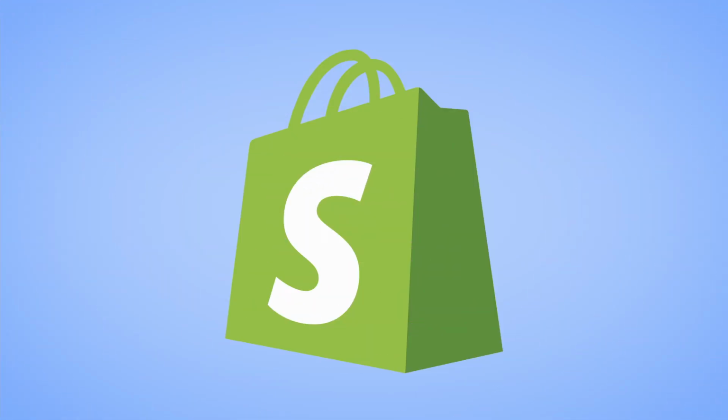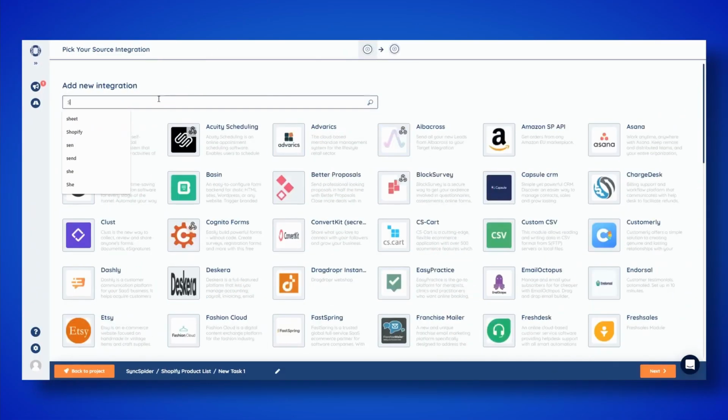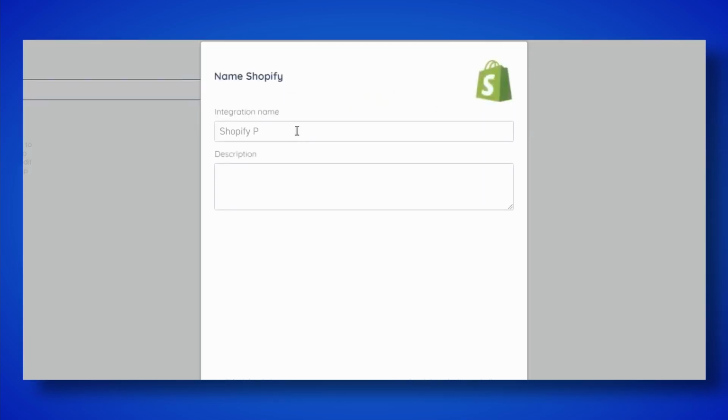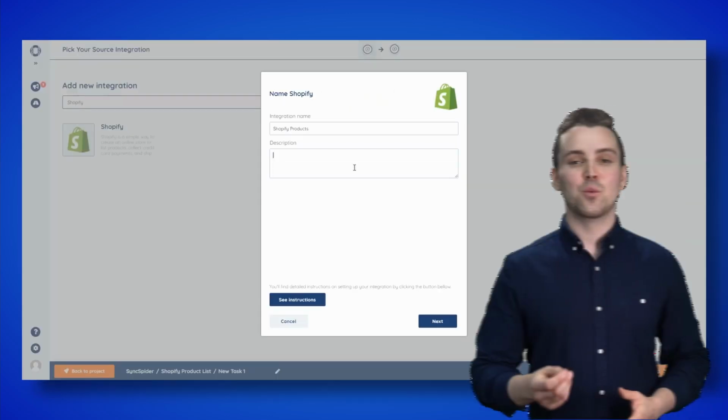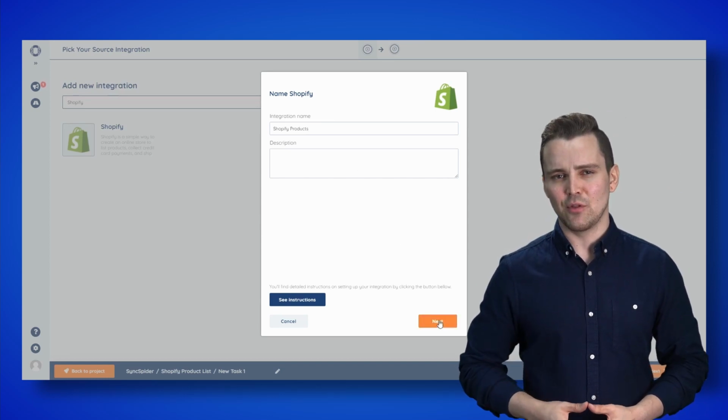In this case, we want to migrate products from Shopify to a Google Sheet, so we'll pick Shopify as our source. The integration name is what the task actually does. We'll keep it simple, Shopify products. If you want, you can add a description with extra detail. We'll skip this right now though.